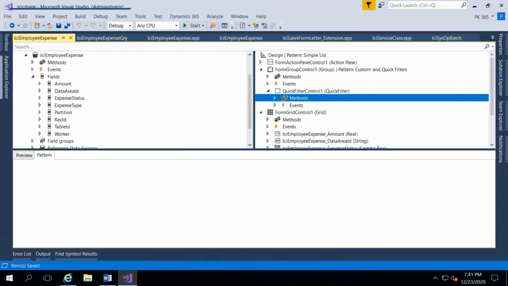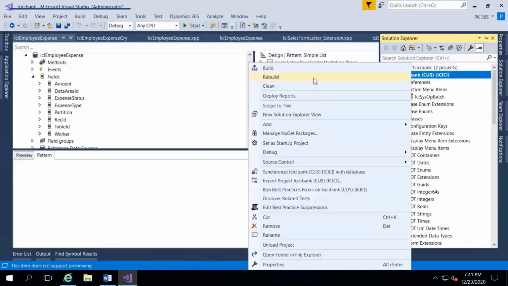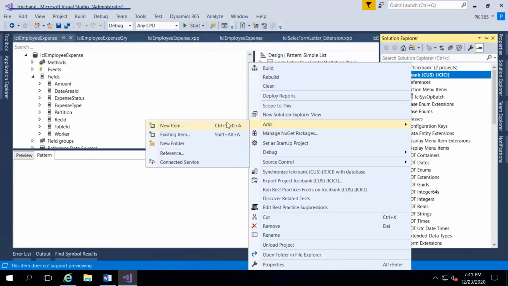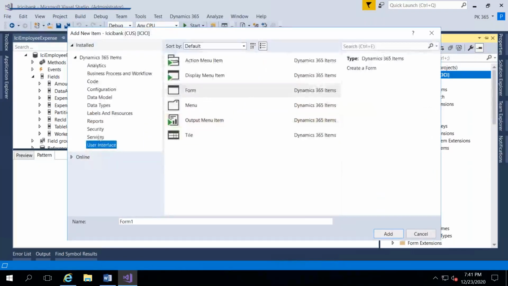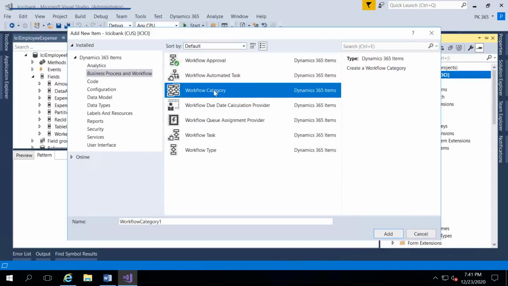Please remember. The next step, we need to start with the workflow. How to start with it? Right click on the project, click on the add button, new item. The first thing you need to do is go to business process and workflow. You have all these things. Create a workflow category. Click on the add button.